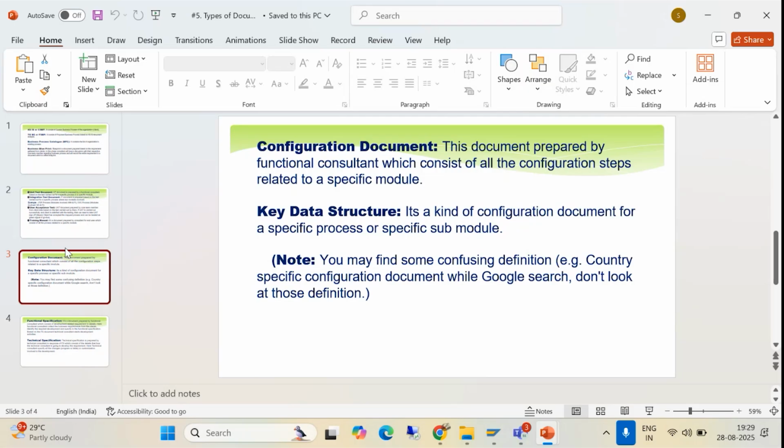Okay. Key data structure. It is a kind of configuration document for a specific process for a specific submodule. So whatever submodules you have performed the configuration for, that we also call a key data structure. It is one kind of configuration document. So what are the specific processes you followed for these specific submodules?